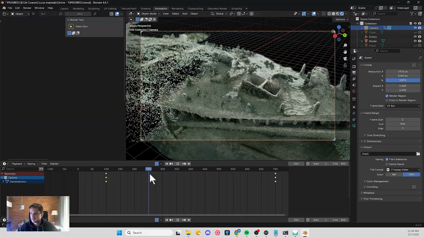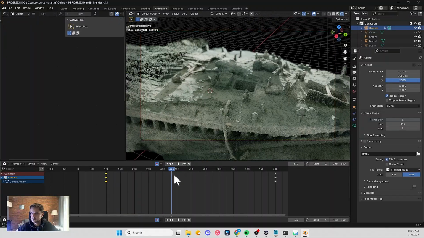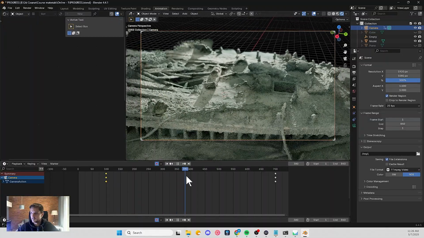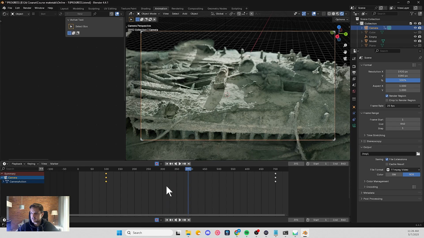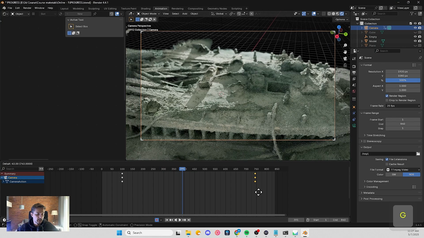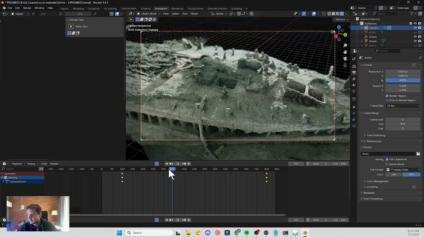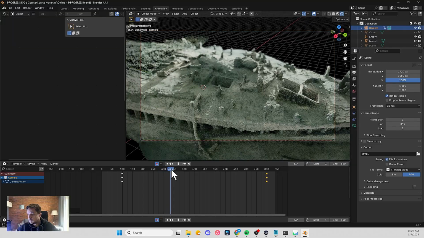Okay. But again, you see our transition goes a bit too fast. So we're going to do exactly the same thing with the end of our camera movement. Let's just zoom out just a bit. Grab those keyframes over here, which stand for the end of our animation, and move them to frame 800. And again, let's try to preview what's happening here.